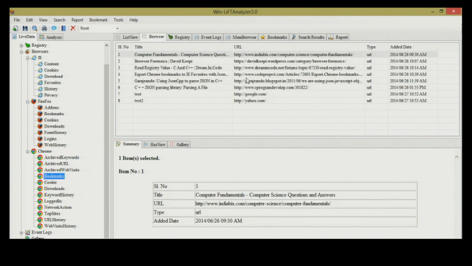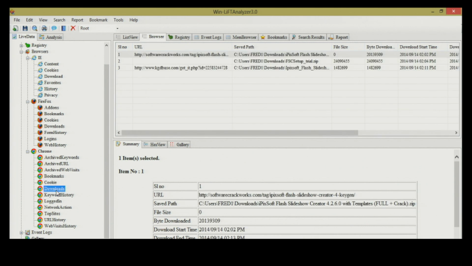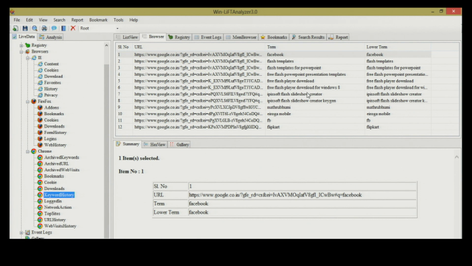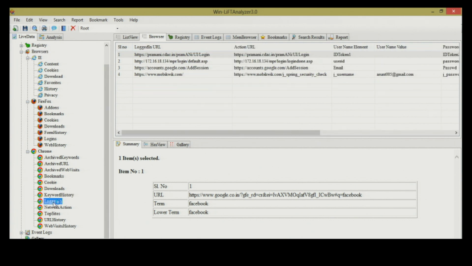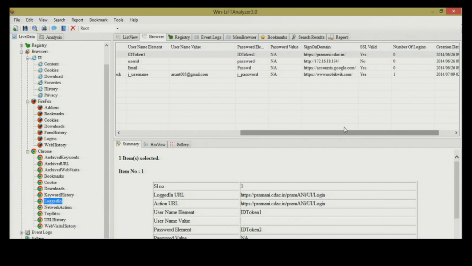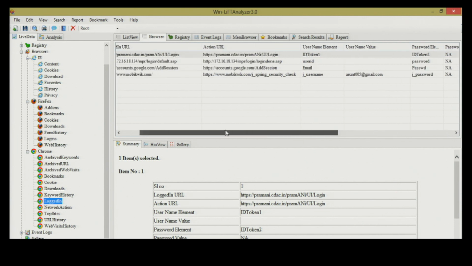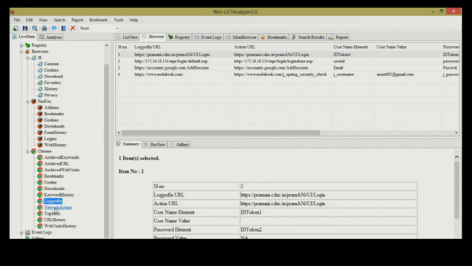Bookmarks, so these are the bookmarks made by the suspect on his or her machine. These are the cookies. Downloads, so some software has been downloaded by the suspect. Keyword history, this is the term, this is the URL. Logged in, so this is the login URL on which the user has logged in, and the number of times he or she has logged in is also displayed here, and you can see the username value here, also the email ID.